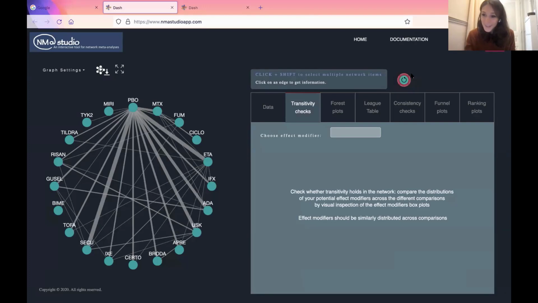So I'm seeing the results of the poll, and it seems the majority of you always check transitivity, so that's good. That's what we should always do. It's a very important step.